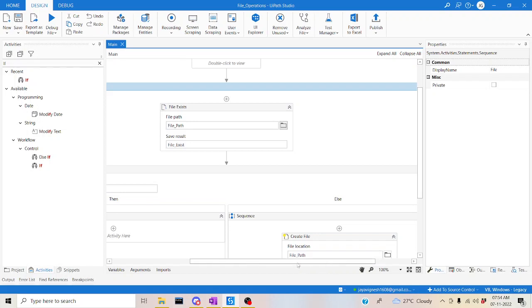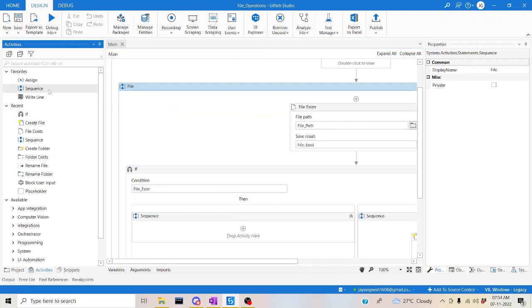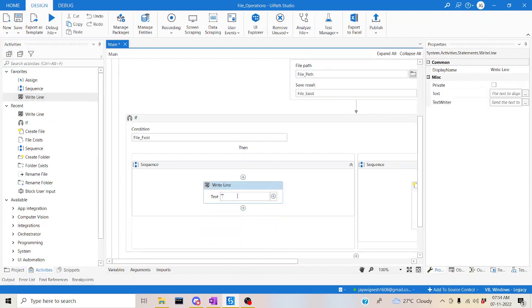Perfect. You can make a log as well. If you need, you can drag in a write line, and like this you can write file already exists. So this will give you a clear idea. Already exists.